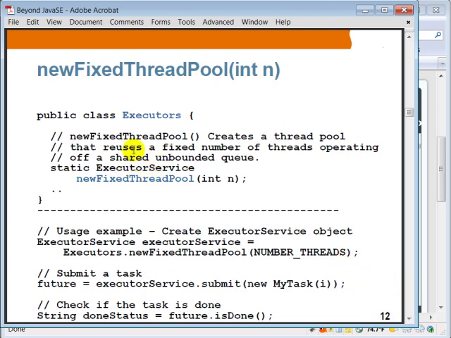Again, this is the Executors factory class we just looked at in the previous slide. When you call the newFixedThreadPool method and provide the pool size, the executor service object that is returned creates a thread pool that reuses a fixed number of threads, operating on a shared unbounded queue. It's actually using a queue internally, but that's not something you have to remember for now.